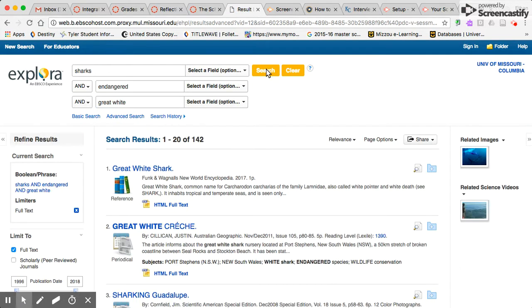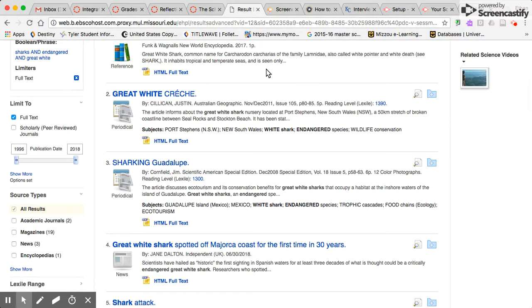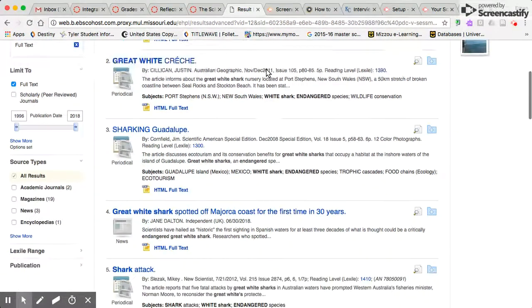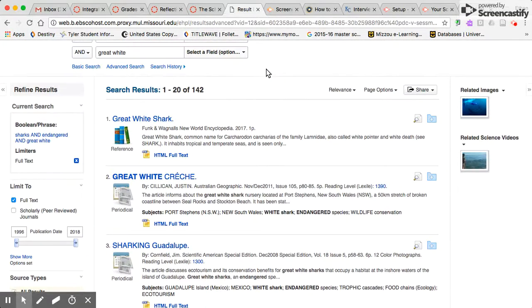And so by using three keywords, sharks, endangered, and great white, you've got 142 resources. They all are going to have mention of great white sharks in some way, as well as your other terminology. So you can sift through this amount of resources a lot easier than just typing in sharks and trying to go piece by piece through 88,000 pieces of information.